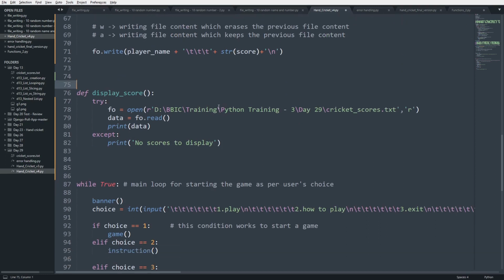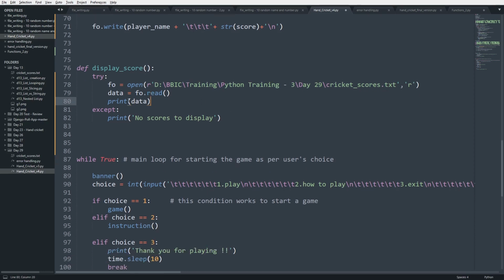Now, reading the score. For reading the score, you should specify where the scores file is available. Even if the scores file is not available, it should not display any error. So how to handle the error? To handle the error, we use try and except block.